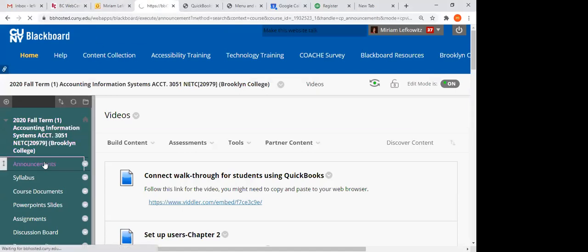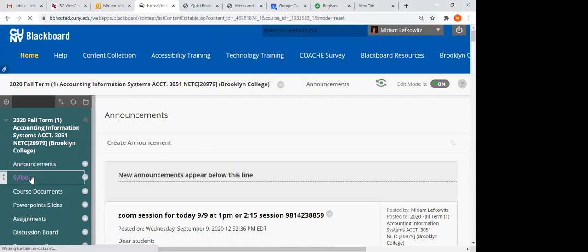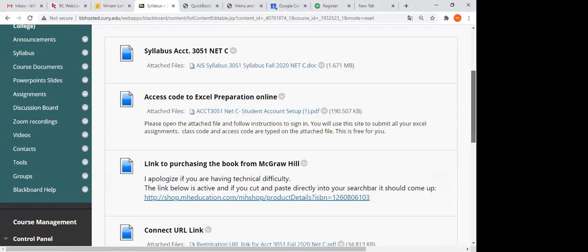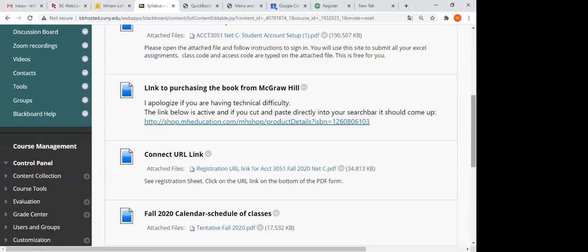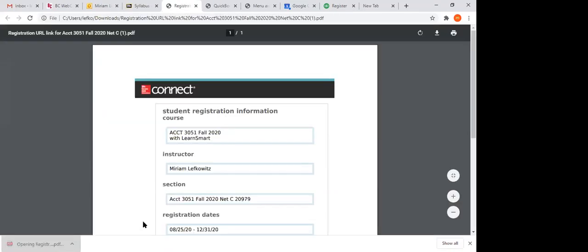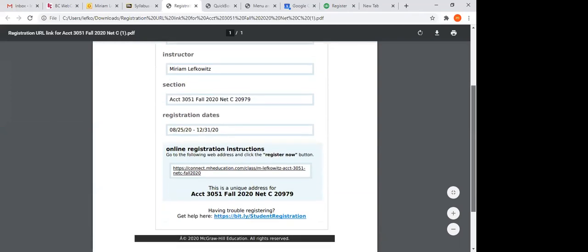It doesn't matter which class you're in. You'll go back to syllabus. For the student who asked how to get on Connect and you didn't get Connect yet, you're going over here, not the syllabus. Under it, you have Excel Prep, and under it, you have the link, and then you have Connect URL. You're opening the Connect URL. The PDF file is an active file. You just have to click on this link right here. You see the hand? You're clicking on this, and it does work for Accounting 3051, Net C, Full 2020.